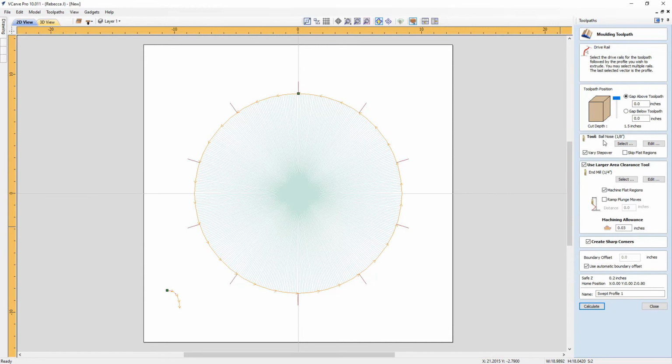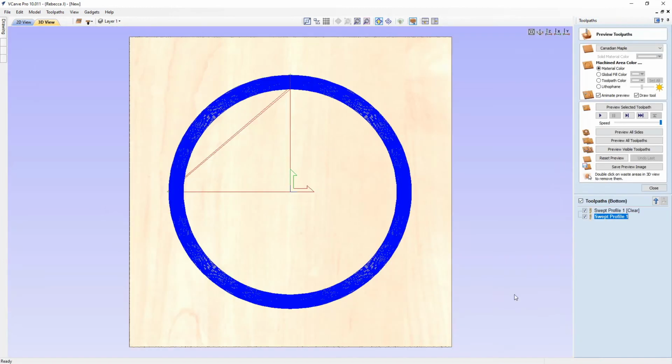So we're going to have an 1/8 inch ball nose as our finishing tool, and we're going to clear that with a 1/4 inch end mill. I have a machine allowance of 0.03, just so it leaves a little bit there for the finish tool to cut at. And then we're going to use the automatic boundary offset here so that it can come off. And then we can go ahead and press calculate.